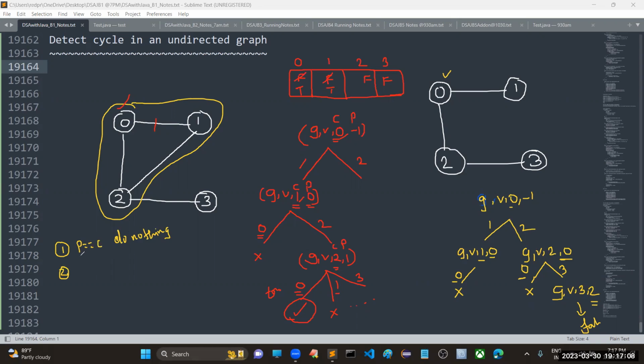Suppose a parent, and a destination which is not equal to parent. If destination is not equal to parent, that means it is equal to source. So what will happen in this case, sir? It is going to return true. So like that we are going to write the cases in our program.